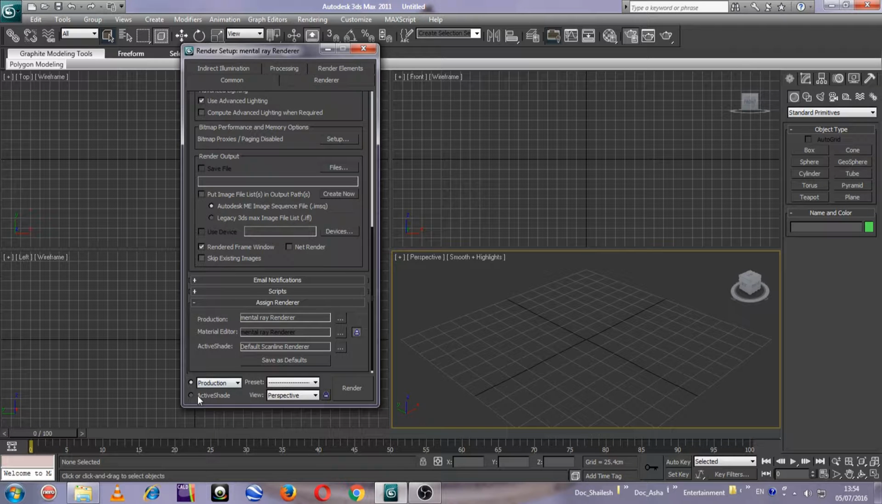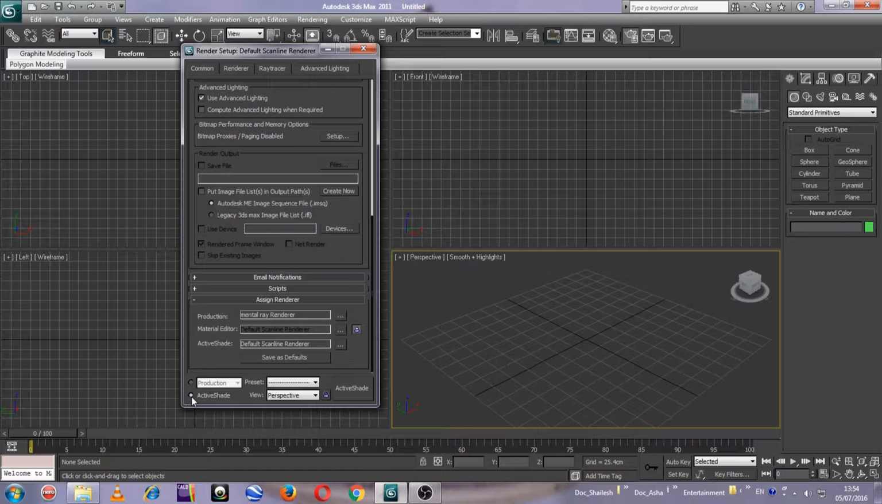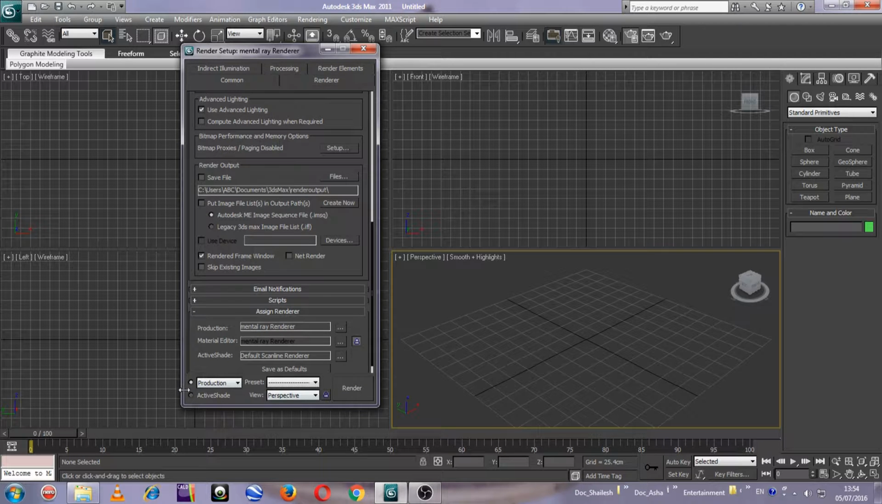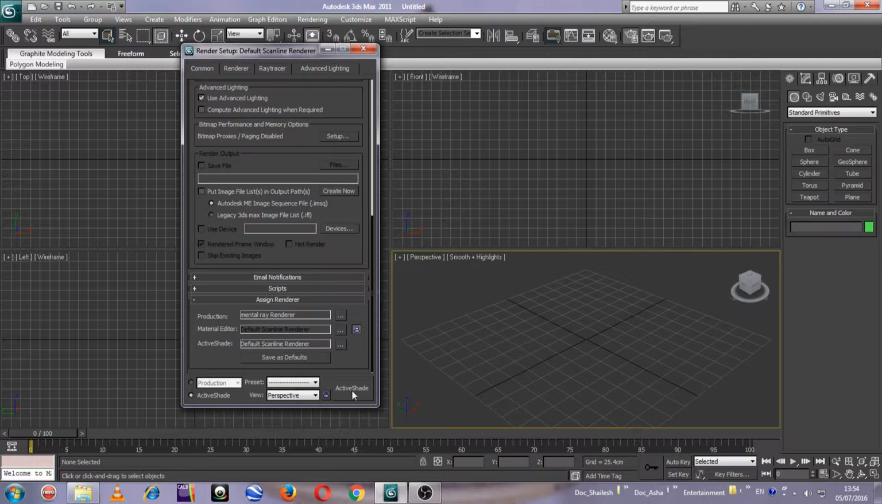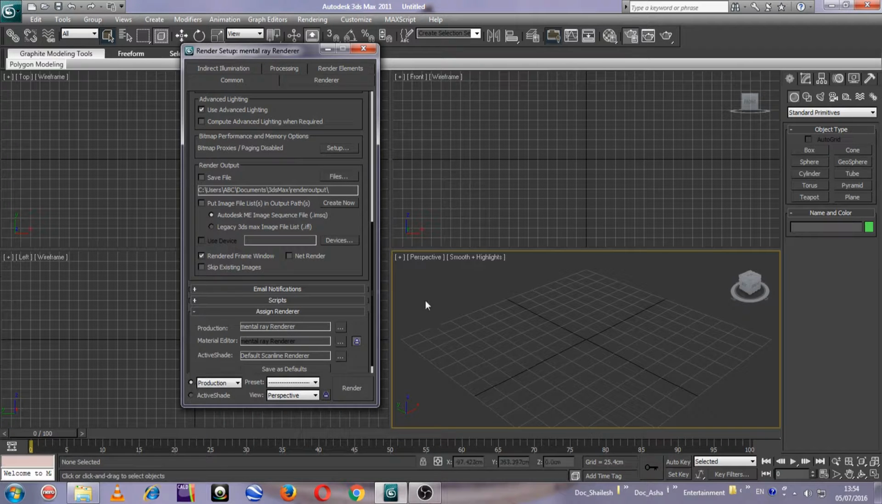Then getting down here, another thing I want to tell you about is ActiveShade. When you turn on ActiveShade, you'll see that your render button changes to an ActiveShade button. In ActiveShade, none of your effects or environment will be rendered, just your lighting and materials. It saves a lot of time if you just want to experiment with how your material and lights look. So you can use ActiveShade for that. But if you want to render the complete scene, just click on this button.